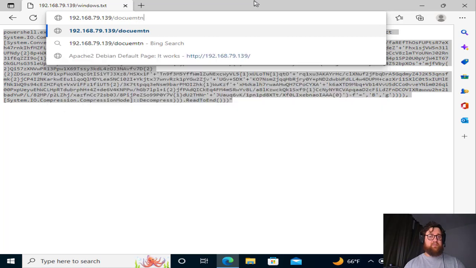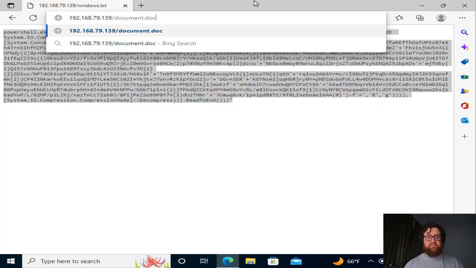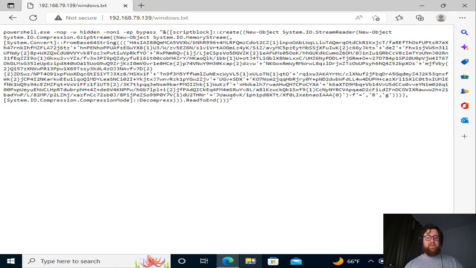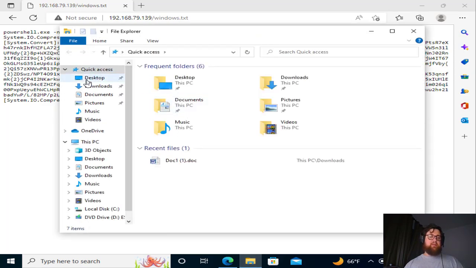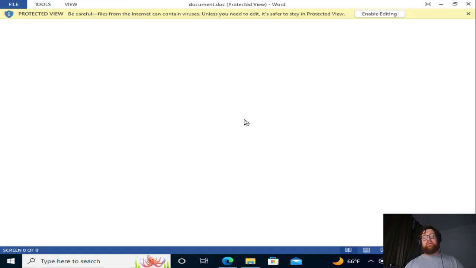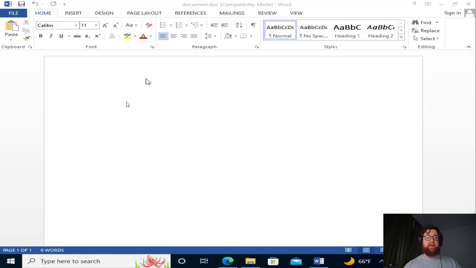Alright, so document.doc, and well, it's downloaded. I'm not going to execute right here. I'm going to open it here in documents and then I will execute. In this moment, let's be very honest, people don't care about this. Normally, if the text is empty, they're going to enable this to get access to whatever is inside this document.